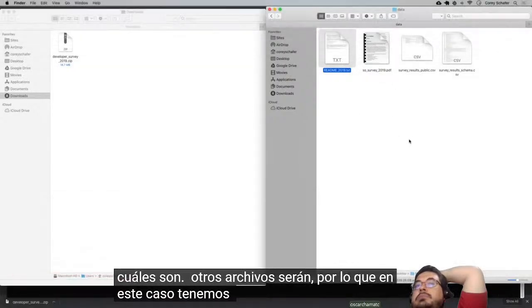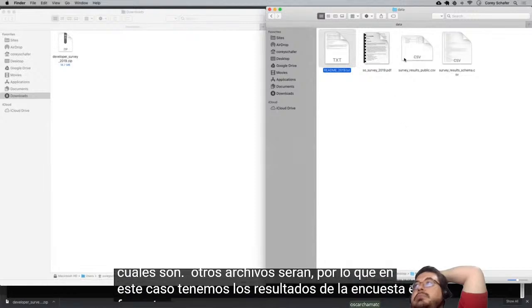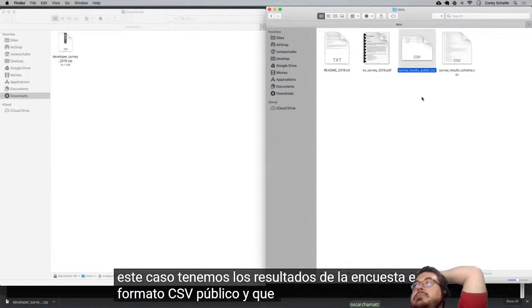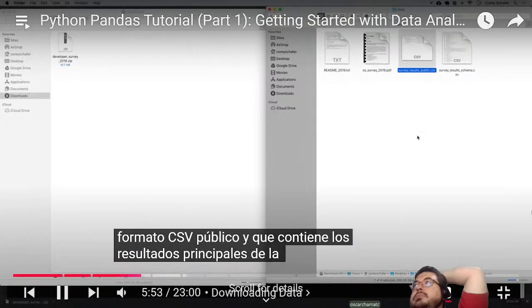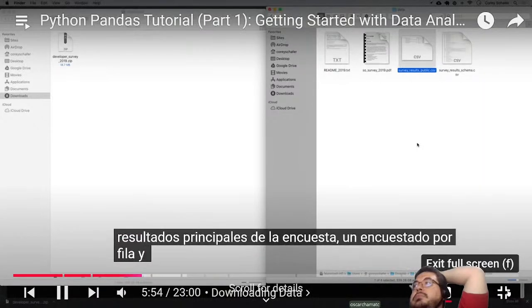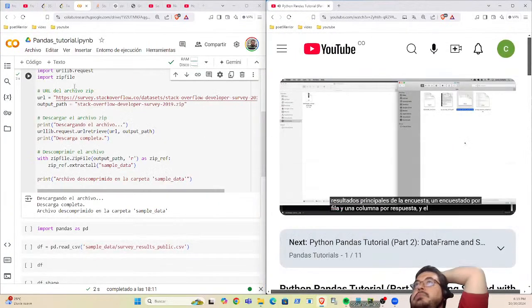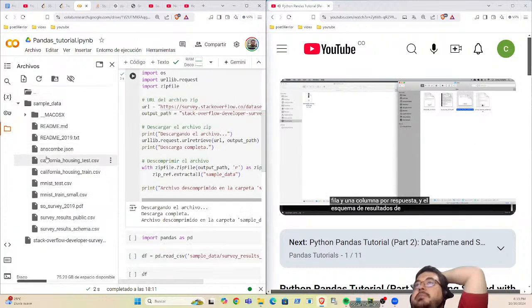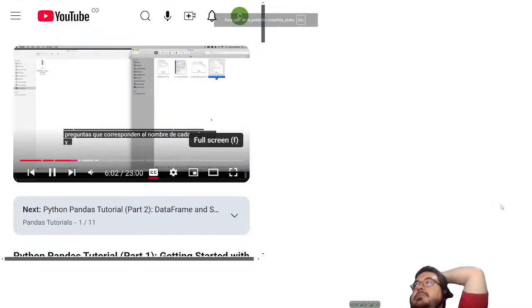So in this case, we have this survey results public.csv, and that contains the main survey results, one respondent per row and one column per answer. And the survey results schema here has the questions that correspond to each column name in the results.